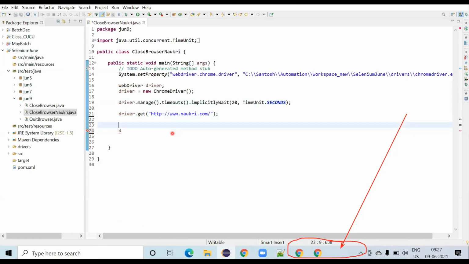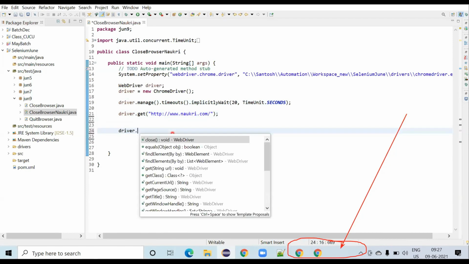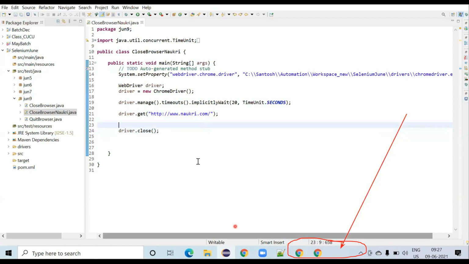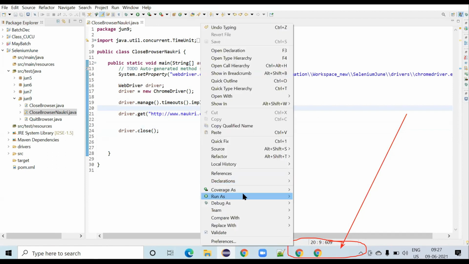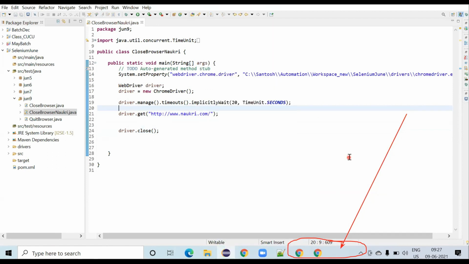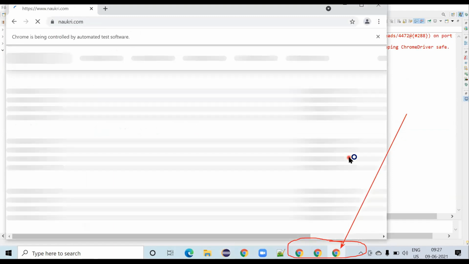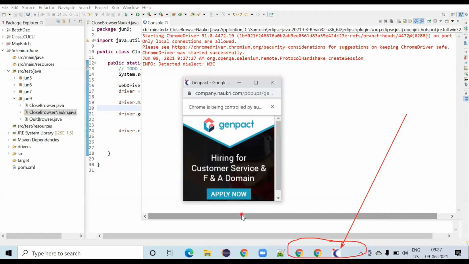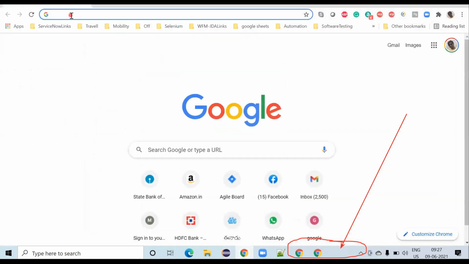What I am doing actually, after opening Naukri, I am using driver.close here. Let me run this. Can you see a pop-up is there on my machine? Sir, you can see, right? Did it close? No. Let me show manually now.